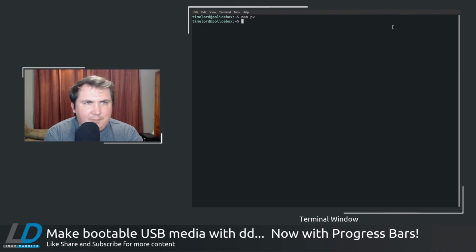So let's use PV as our input, DD as our output, and see what it looks like. We're going to be making the same Arch Linux ISO onto the same USB. So let's do PV home slash downloads slash my Arch ISO piped through sudo DD output file equals slash dev slash SDD. And now we get a proper progress bar. It gives us the elapsed time. It gives us an ETA. It gives us the speed that it's working at and how much data has been written so far.